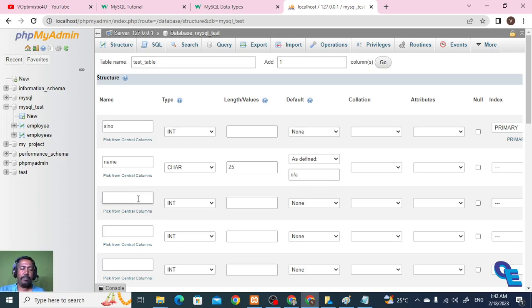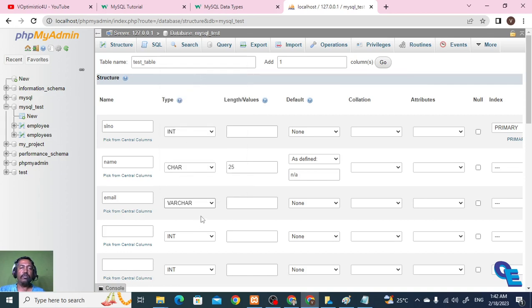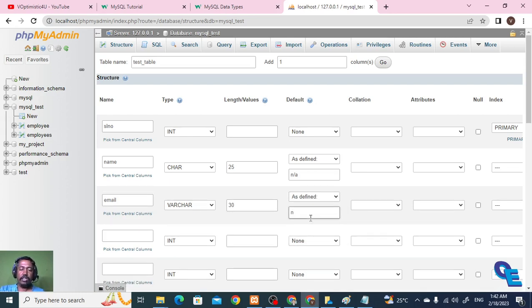Okay, name, email. Varchar is the best example for email, like variable characters, and special characters and numerical inputs might be there. So I will take it as varchar, and I will take 25 or 30 characters. And here also you can mention if you are not entering anything, like not allowed.